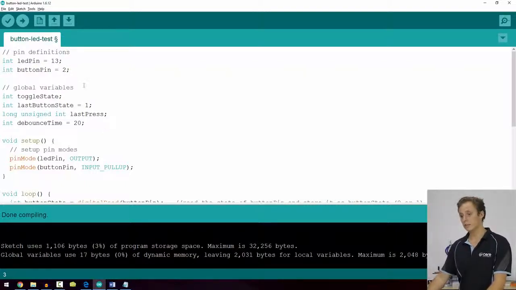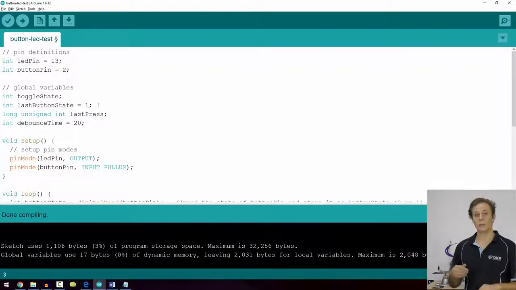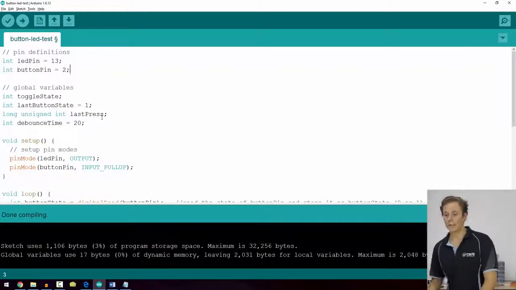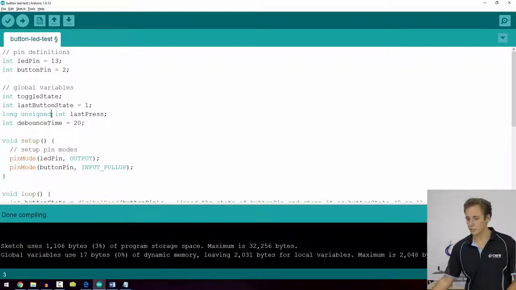For global variables, we're using the variable toggle state, which will help keep track of whether our switch or our toggled state is a 1 or a 0, on or off. The last button state is so we can help remember whether the button was last pressed or released. Long unsigned int. Now this is an unfamiliar one. You can see int is quite familiar, but this bit here, long unsigned, what's that all about?